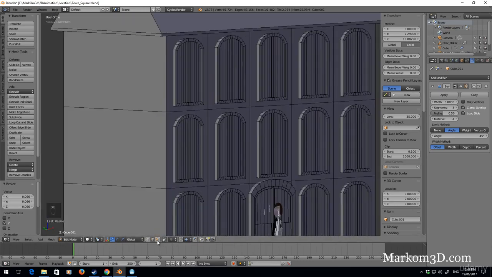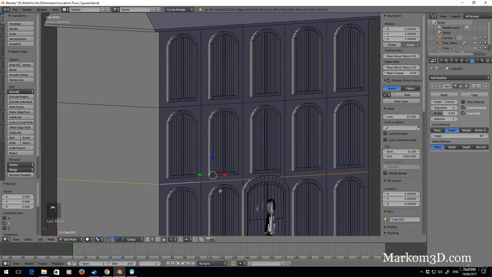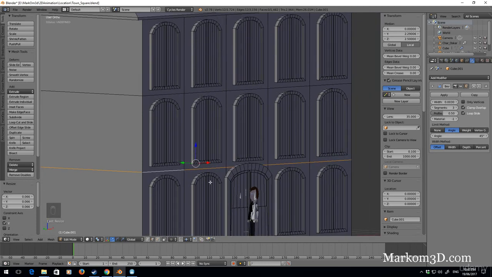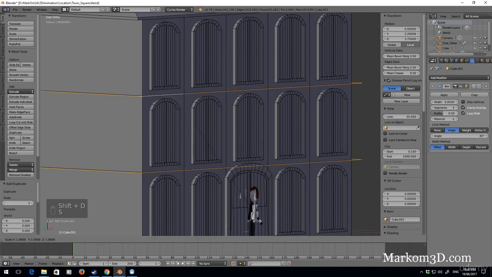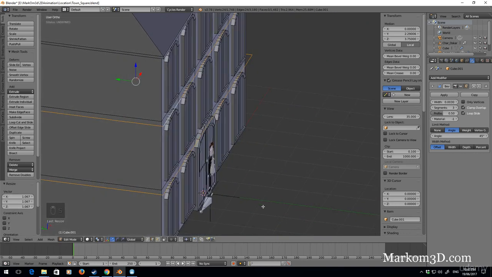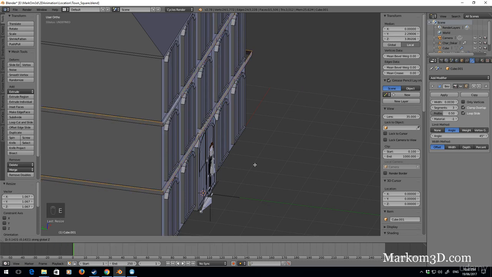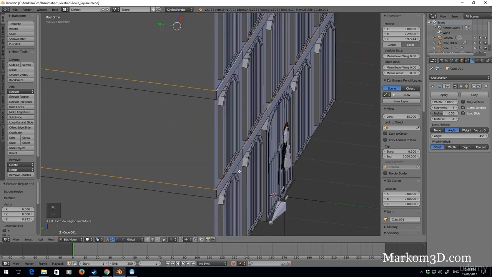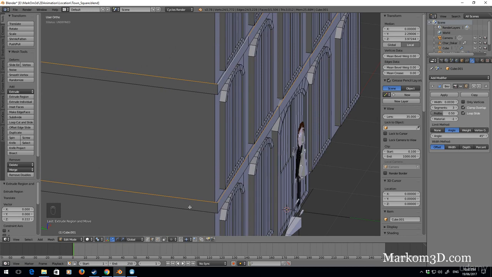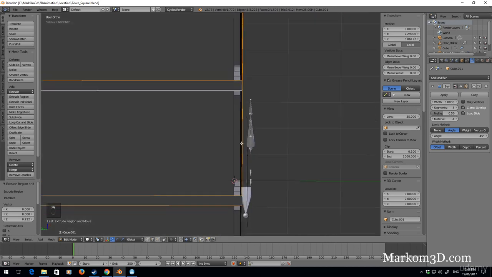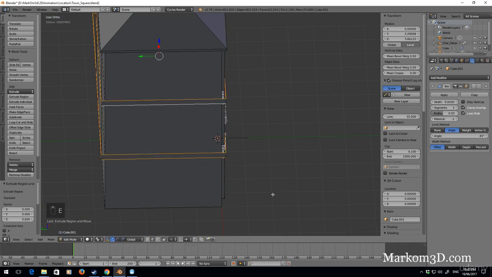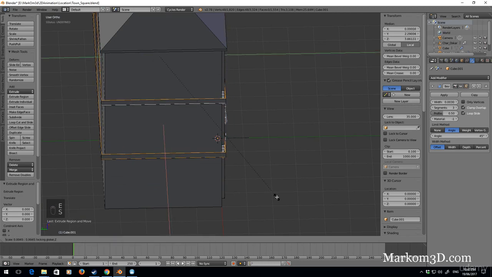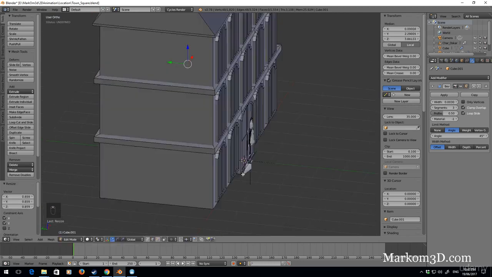I do like that border that we had in the other building. So I'm going to select that area there, this area here as well. Shift D. Let's scale it out a little bit. Let's extrude Z. Okay. And let's select these bottoms. Extrude, size, Shift Z. And that goes in the middle.